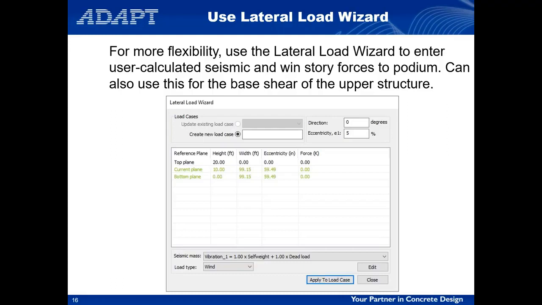There's one question that was just asked: how would you apply the wind load to the upper wood structure? That's a good question.